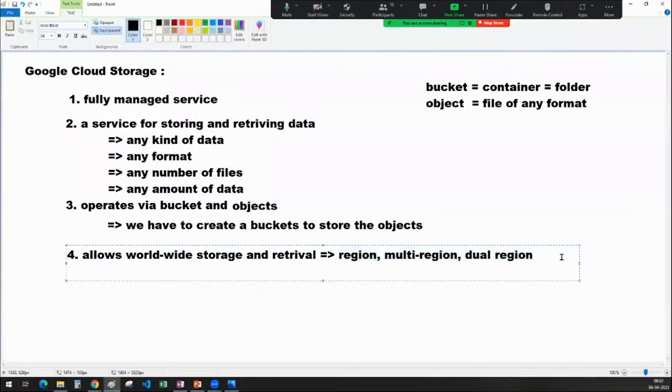According to that, if you want to store and retrieve the data within the region, you can go for the within the region option. If you go to the multi-region, the data will be retrieved across all the regions. And dual region means within two regions. We will see this difference tomorrow, because it takes some time.